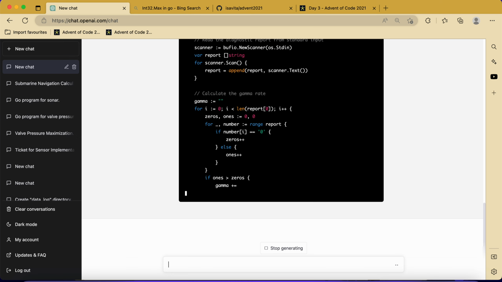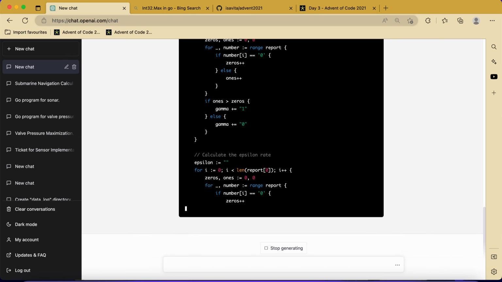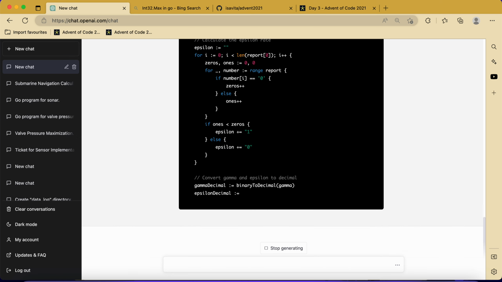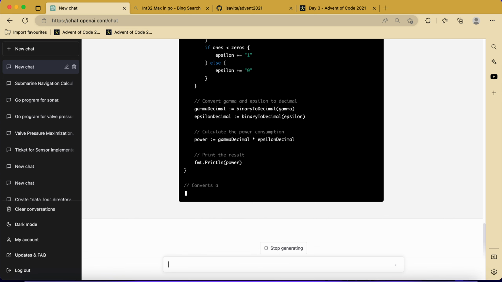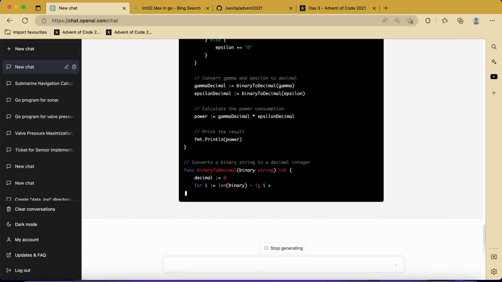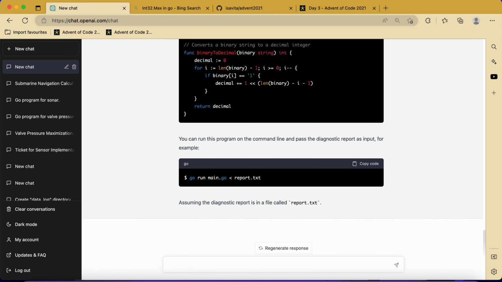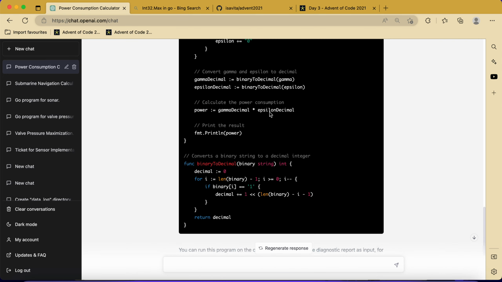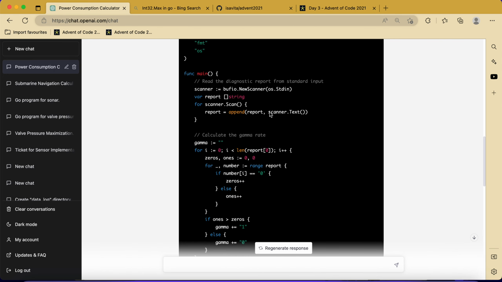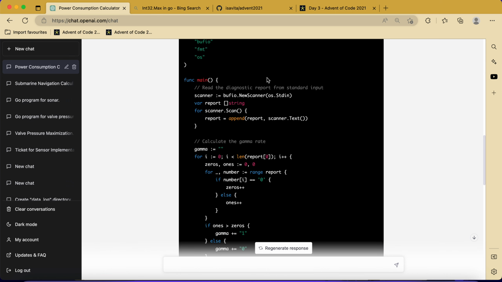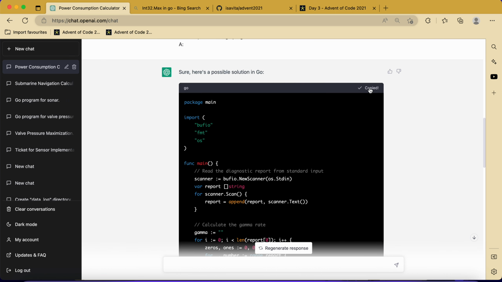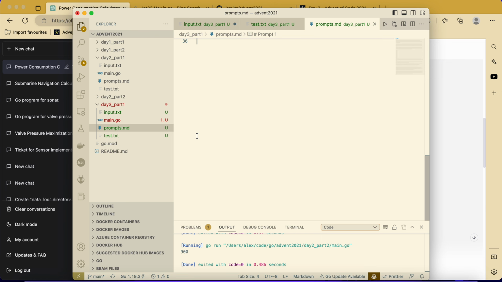ChatGPT has this tendency to decimal integer. Okay, and ChatGPT is getting our report as a console input from the standard input. However, we want to have it in a file. It's not a big deal.